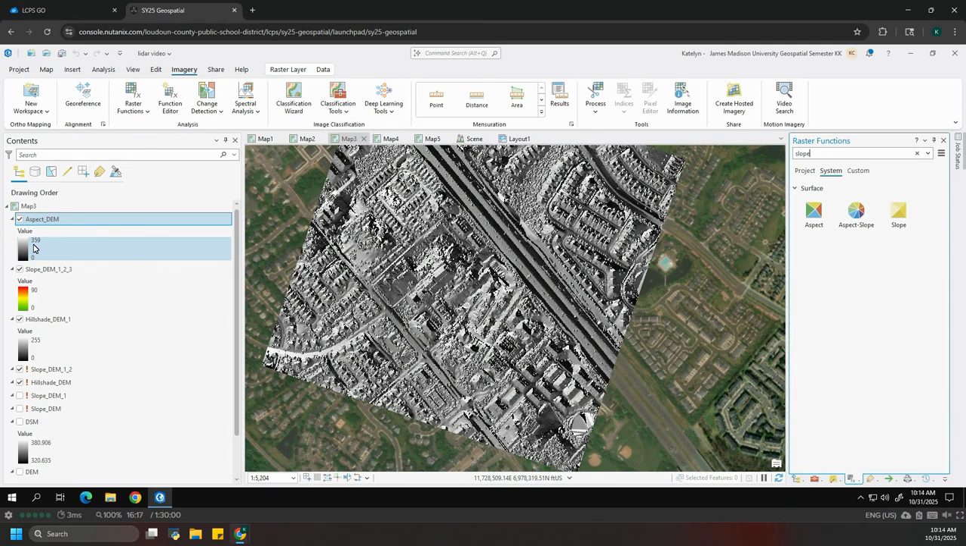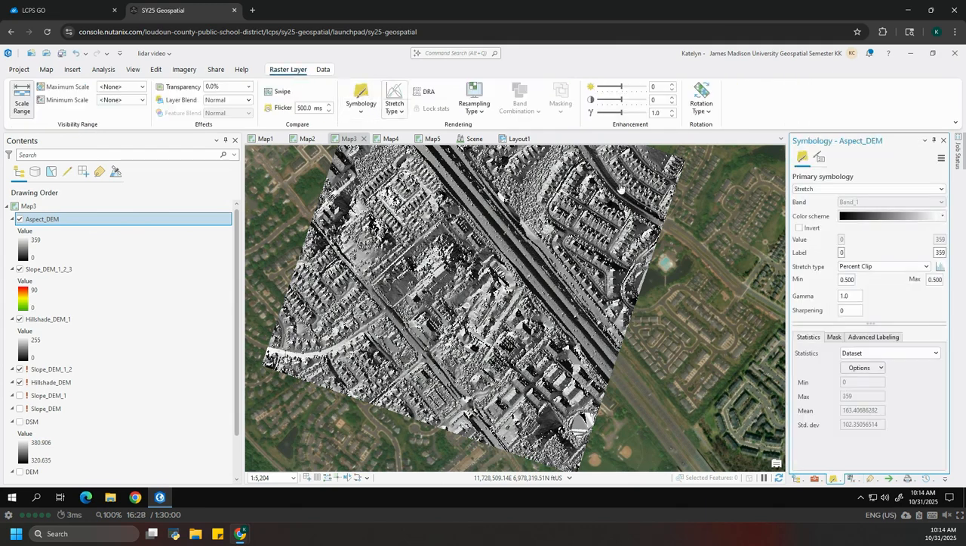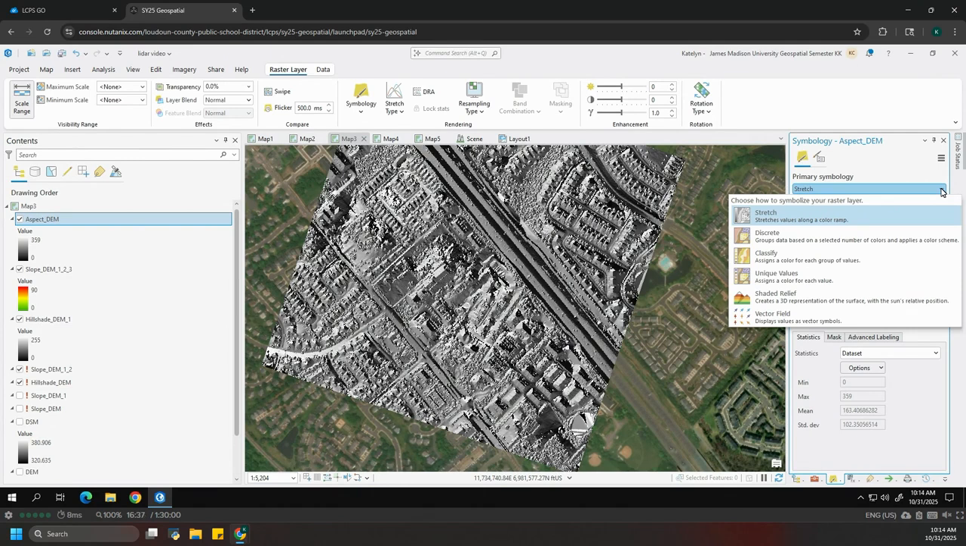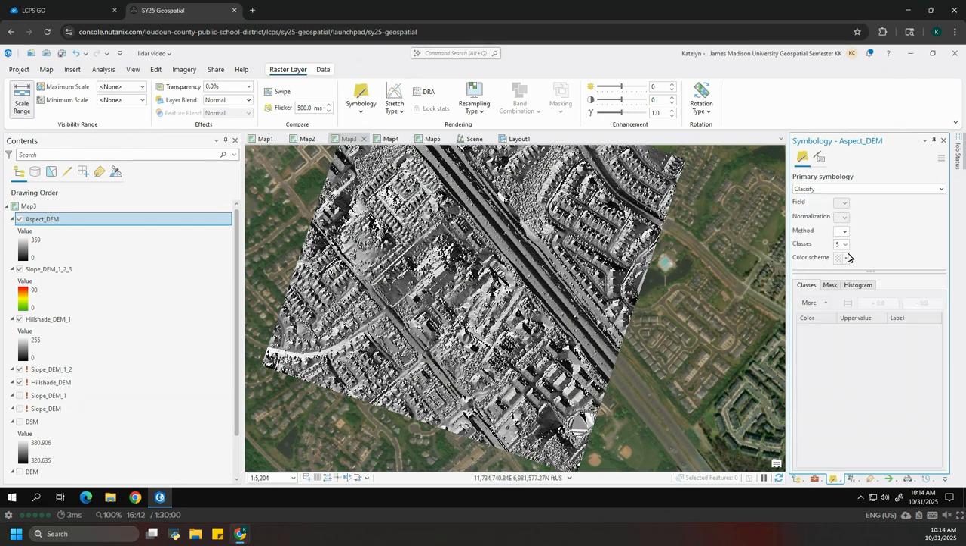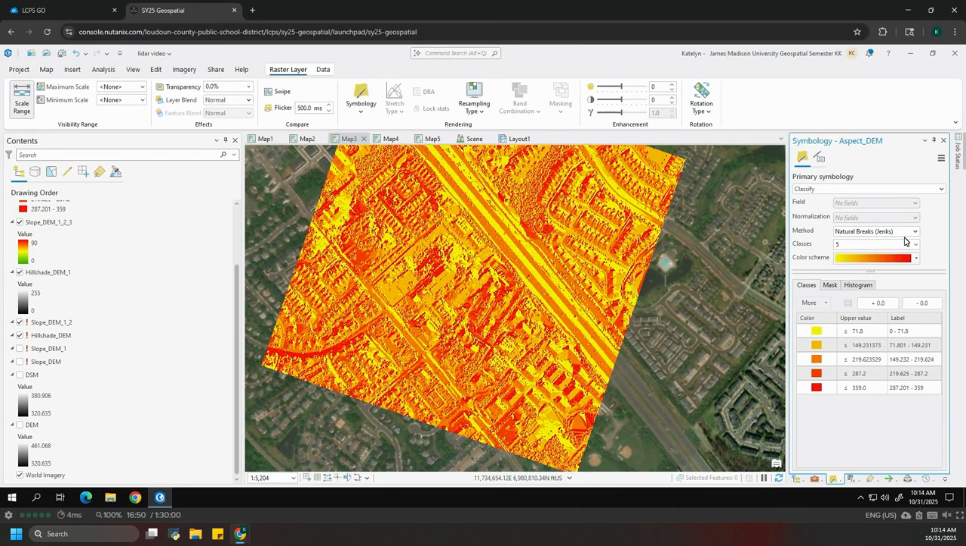so a full rotation. We're going to set the symbology similarly for this one, so make sure aspect is active, go to raster layer, go to symbology, and we're going to do this in a different order. We don't want to stretch this one. We actually want to classify it. So we're going to classify for our primary symbology. And then we want to change our classes from 5 to 8.